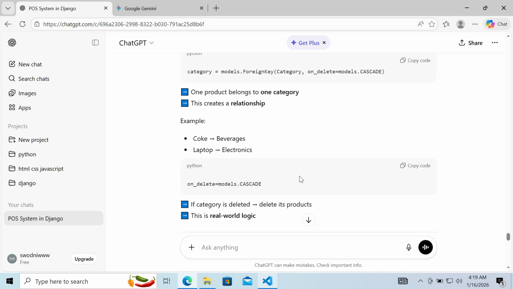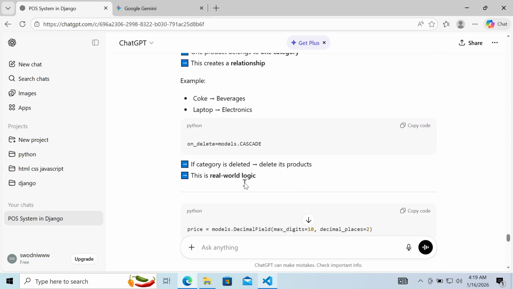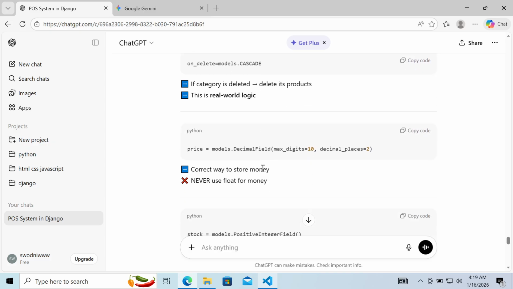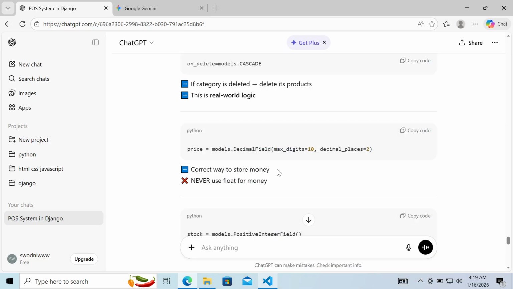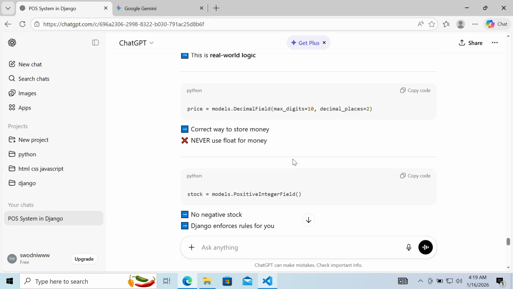Oh, okay. So I was actually thinking about this. Category can be deleted, now that I realize it, and this is also going to delete its products. Models.CASCADE. This is real world logic. Correct way to store money: price, yeah, we did. Never use float for money. Use DecimalField. No negative stock, yeah, exactly. I was thinking about this. Django enforces rules for you.